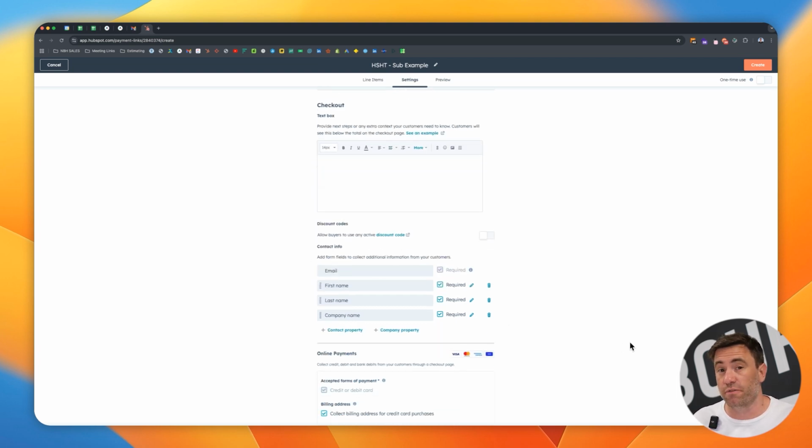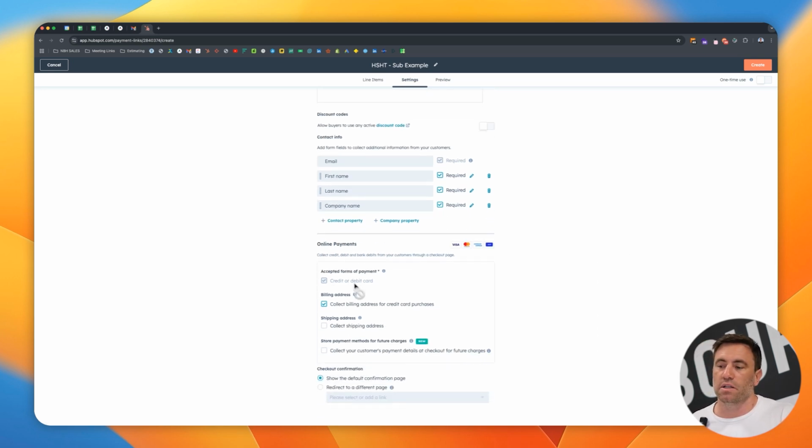It's going to work just like a form, and just remember we can use that information to populate properties in contact or company records, which can then be used inside workflows as well. Other payments, credit cards, we might want to collect specific shipping addresses, and also we can collect the payment details at checkout for future charges as well.